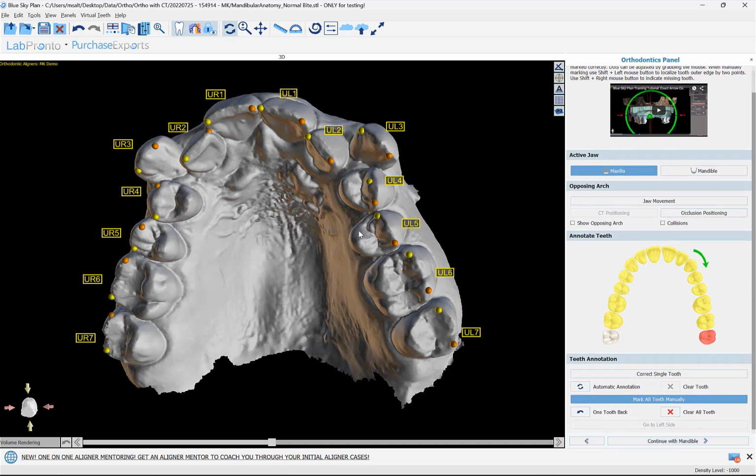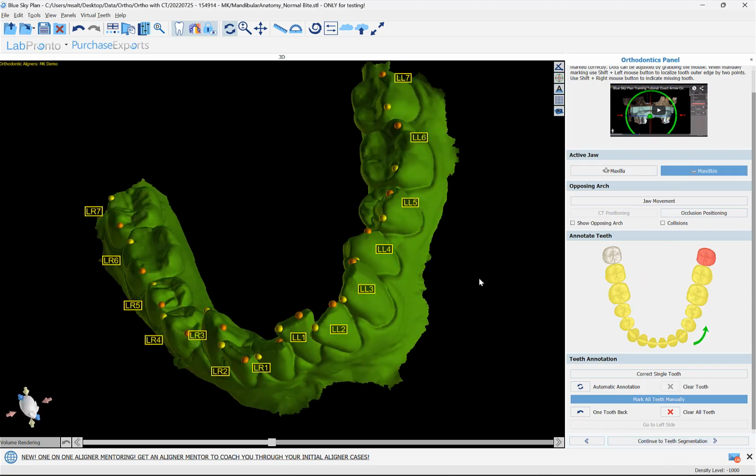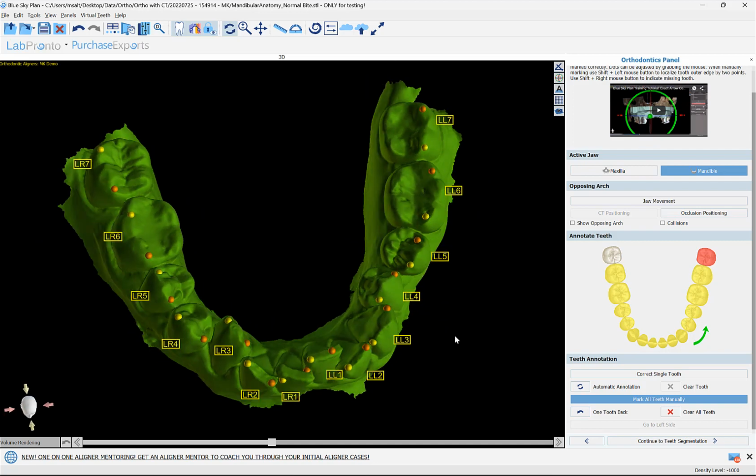If you need to make any modifications other than just grabbing and dragging the dots, you could go ahead and erase the automatic annotation, but we're not going to get into that for this tutorial video. I'm now going to click Continue with Mandible. I see that the second jaw has been annotated correctly as well, and I'm going to click on Continue to Teeth Segmentation.